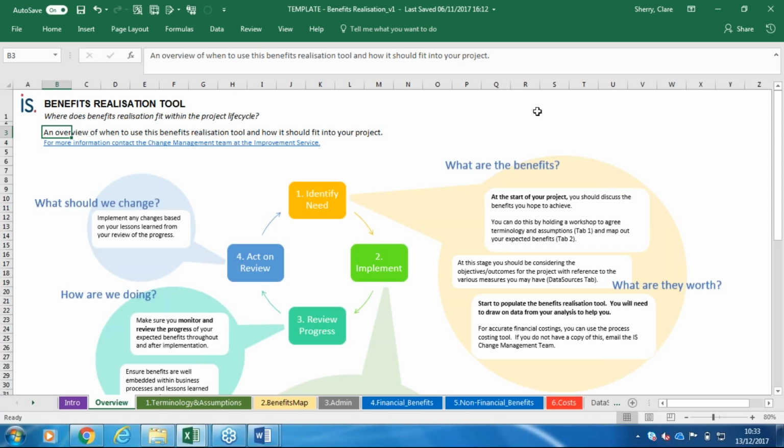And also, likewise, if you've got, for example, a benefits realisation tool that you think's working really well within your own council or your own organisation, please do share it with us, because we're happy to build in anything that might be helpful. So I'm going to run us through the benefits realisation tool pretty quickly here.